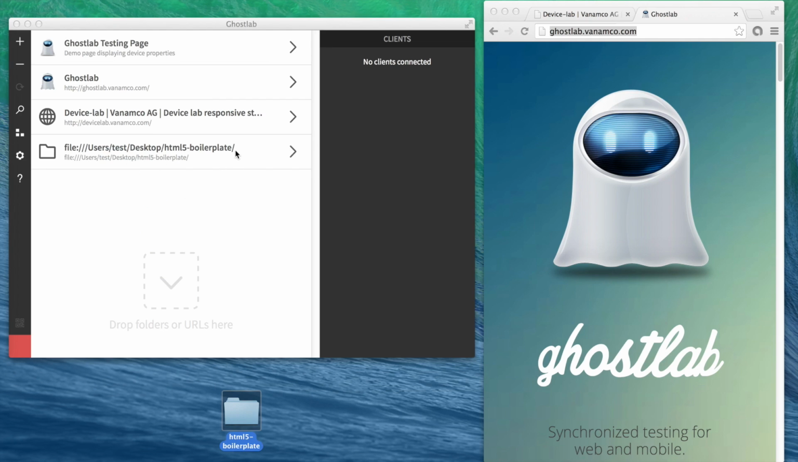This file contains an index.html. What happens is Ghostlab looks for this file and renders the site out. If you're using PHP or something similar, then you have to start your local development environment with XAMPP or MAMP, and then drag the URL that provides you into Ghostlab.